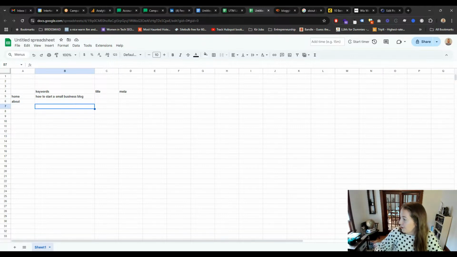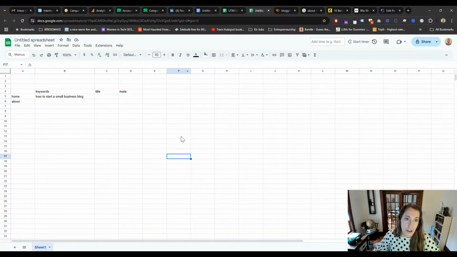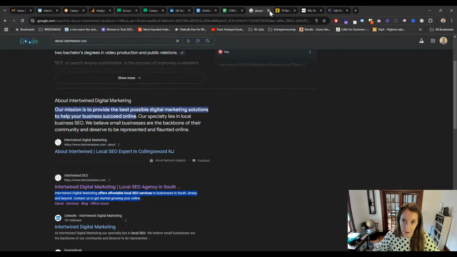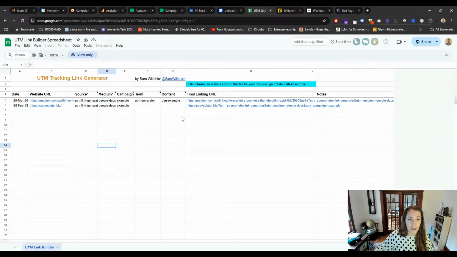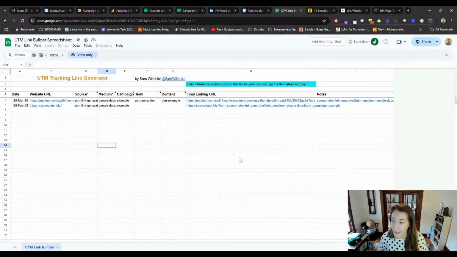Okay, so let's go into UTM parameters. We're shifting subjects now, because UTM parameters are more about tracking your efforts in Google Analytics and other tracking software, I'm sure, but I only use Google Analytics, so that's what I'll be talking about. The reason people tend to use them is to get a good look at what marketing efforts are working, like I said.